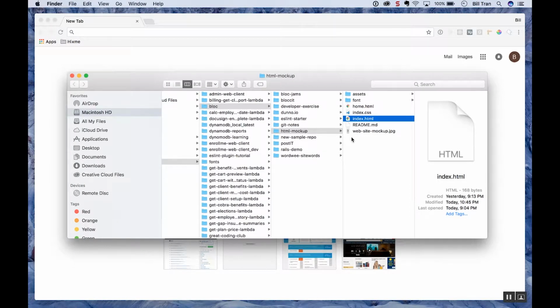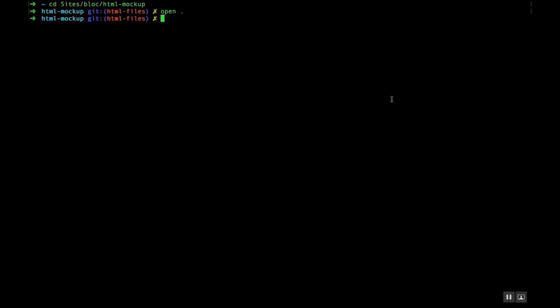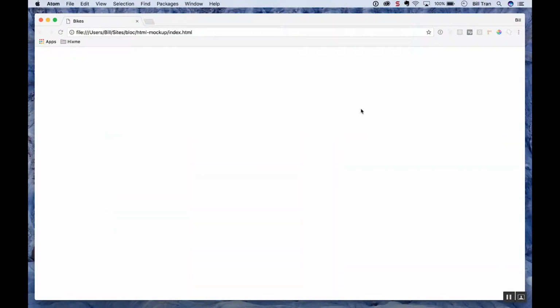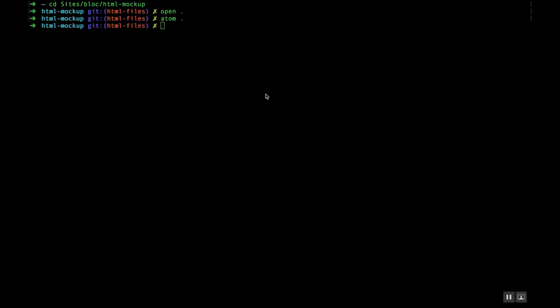Let's go to our terminal and let's cd into our project. And then let's open this up in the Finder like so. And then we can open this up in the browser. And then let's open this up in our code editor, which is Atom. Okay. And if you look at it, there's nothing here right now.